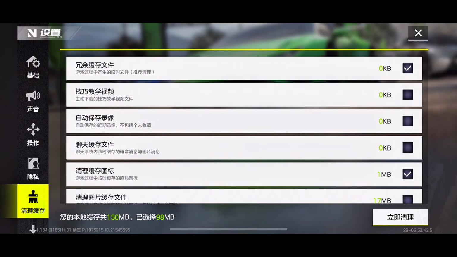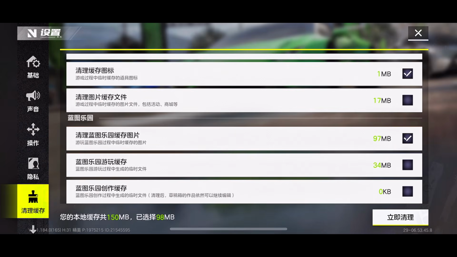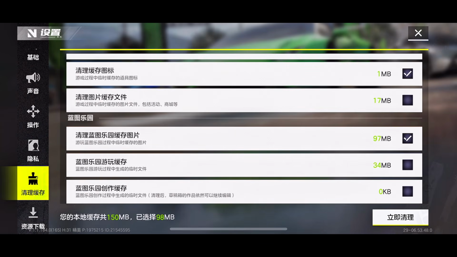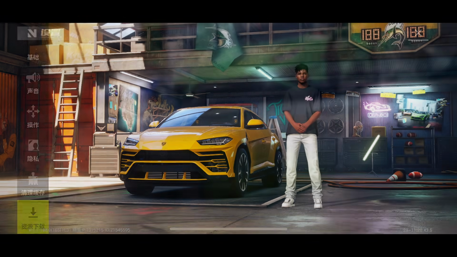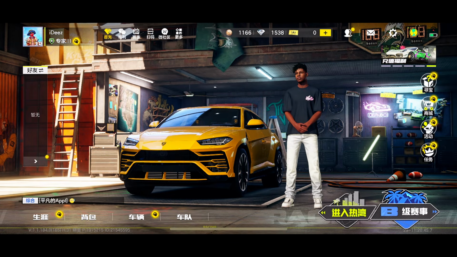Lastly, you can manage game assets, download options, maps, and various modes or new events options. These downloads will occur automatically unless you choose to disable them. That wraps up all the settings in Need for Speed Mobile China.